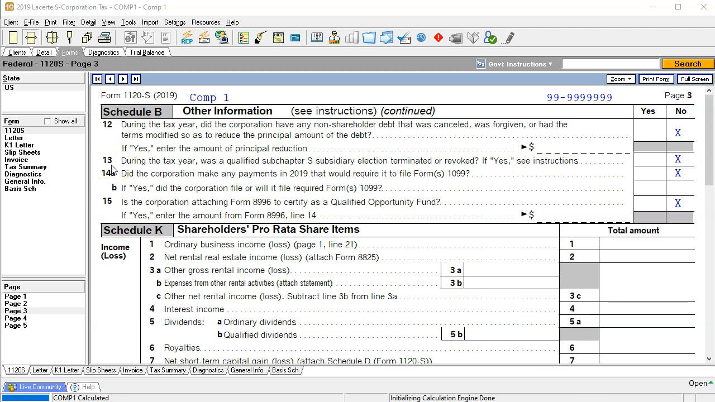13, during the tax year, was the qualified Subchapter S subsidiary election terminated or revoked? We're going to say no.